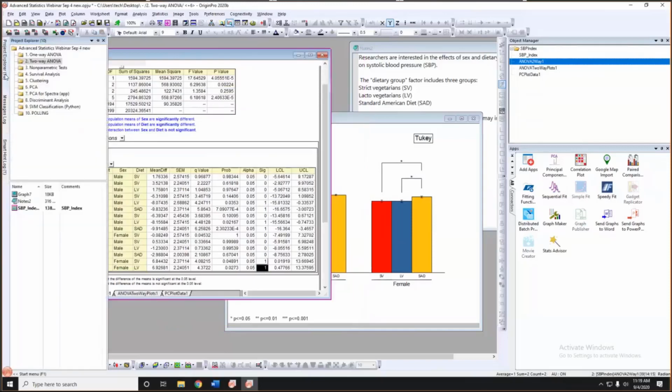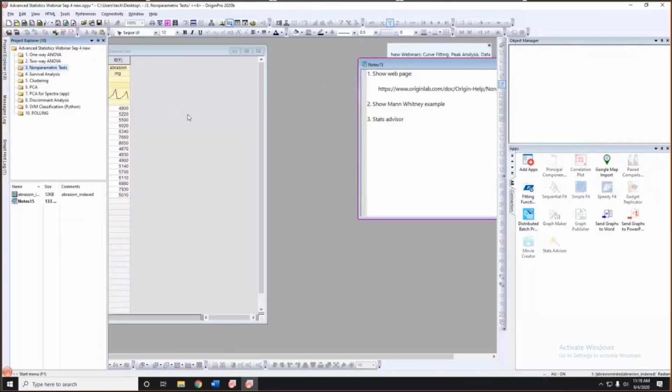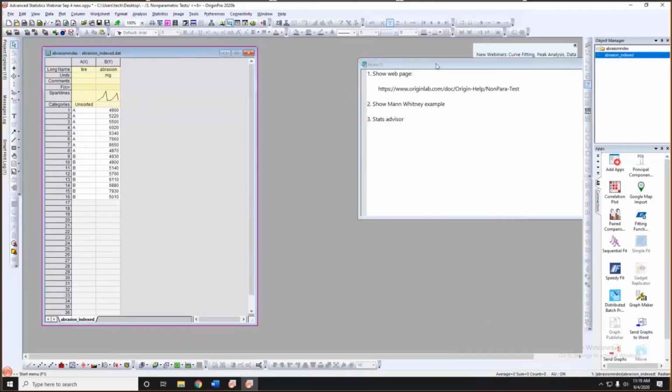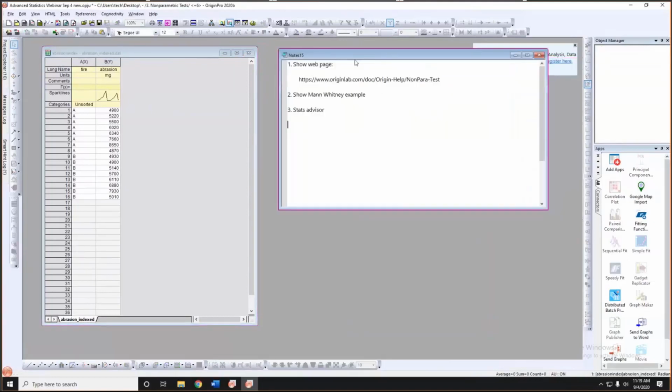Okay, now let's go to the next example, non-parametric tests. Sometimes the assumption to do one-way ANOVA and two-way ANOVA is violated. For example, the measurements within one group are not normally distributed, or the sample size is too small. In that case, running a normal ANOVA is not proper. So in these cases, we will use the non-parametric analysis method. So we have this nice tutorial page.